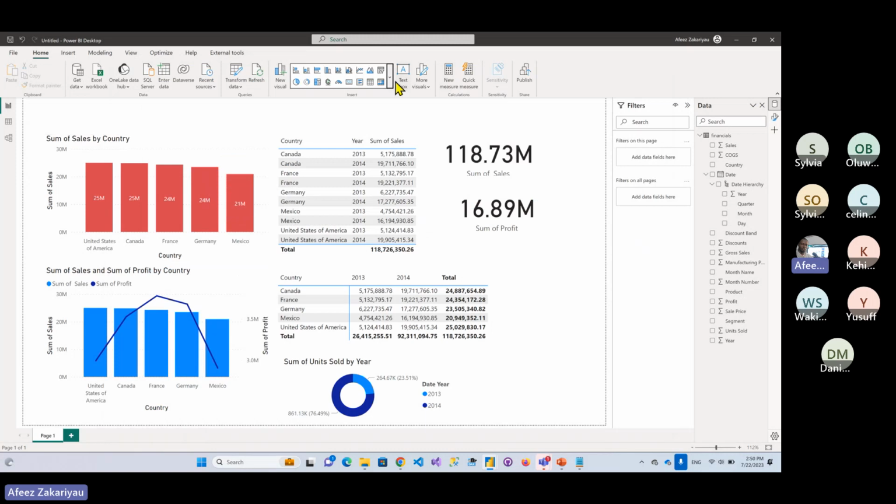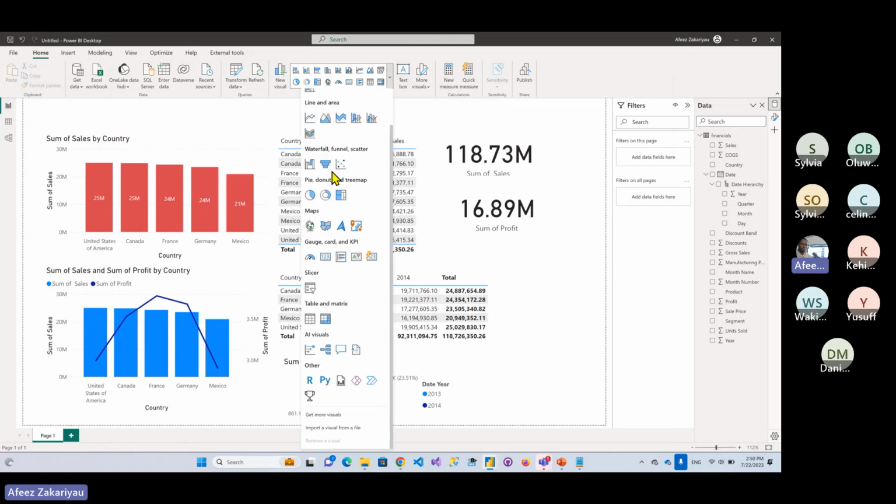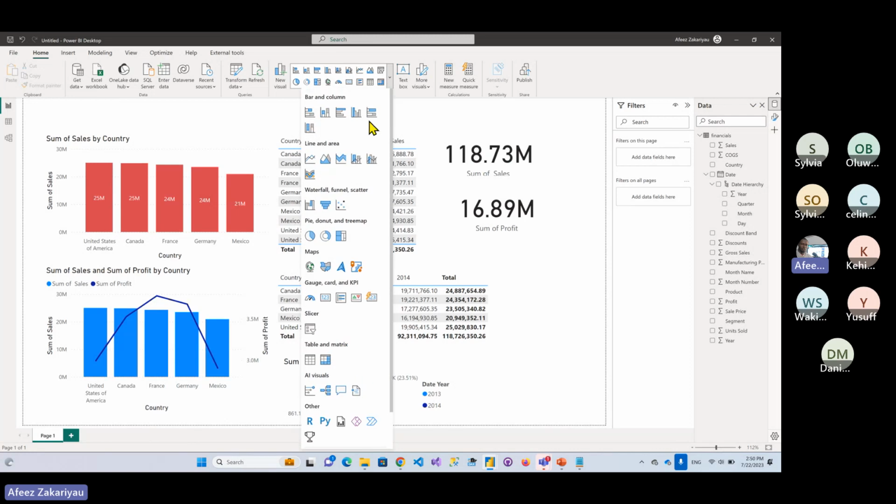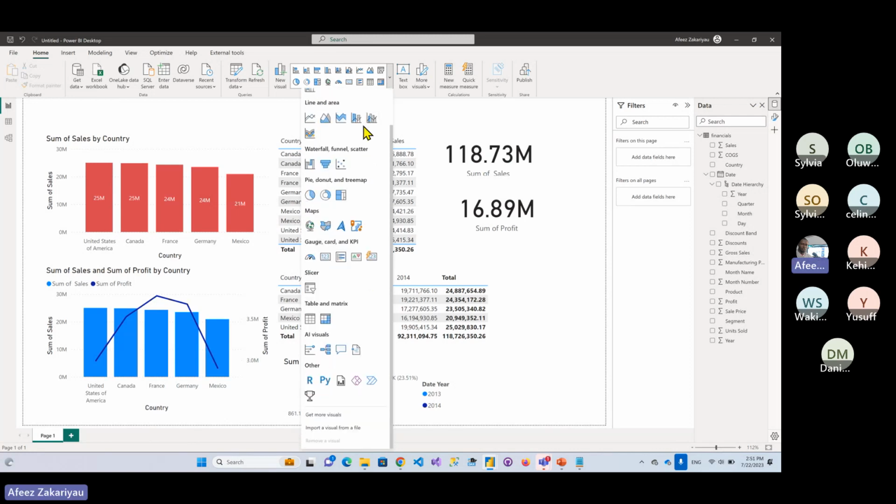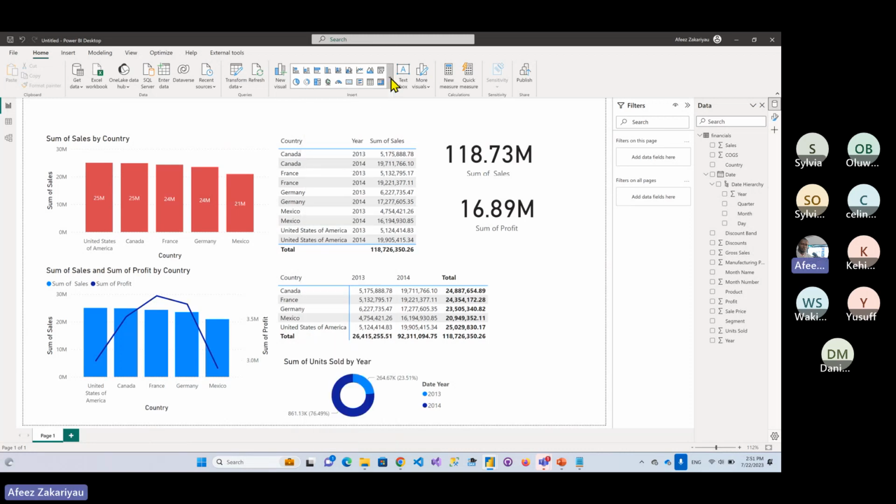Automatically it will help me to load it into my Power BI visual. I think it's still loading. Let's wait for it. It's still loading.